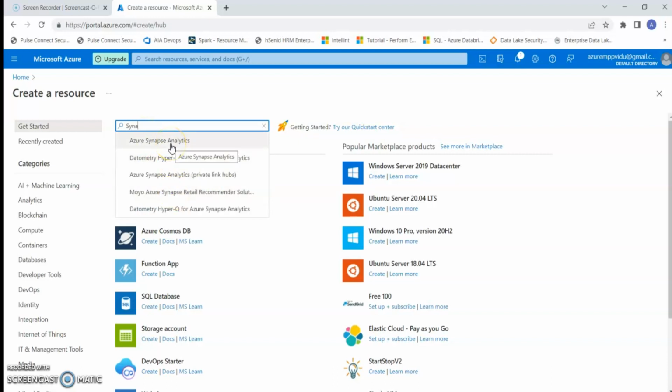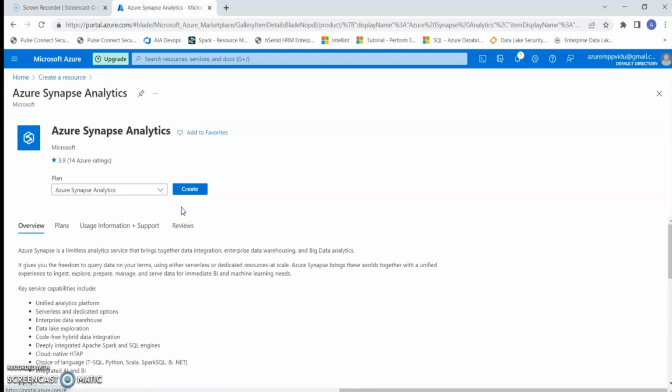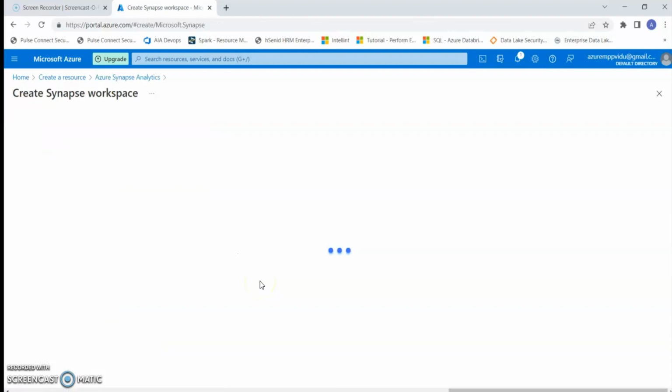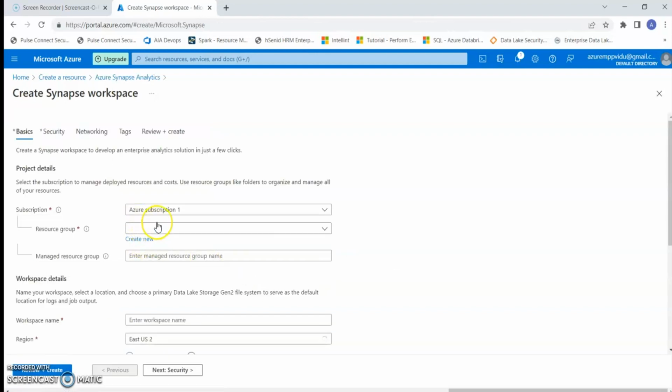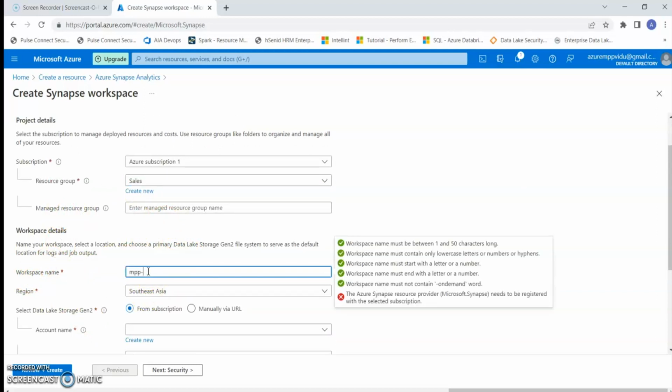Yes, Azure Synapse Analytics. So here we have to click the create button, and there we have to select our subscription and the resource group. I already created this sales resource group, and then this is the optional one. Then we have to type the workspace name. Let's say MPP M3.